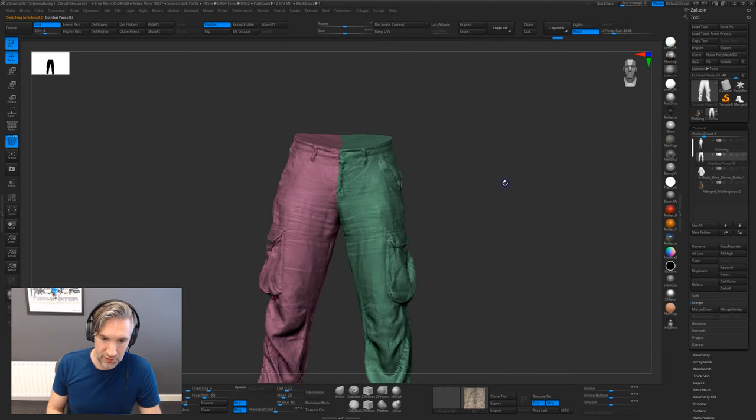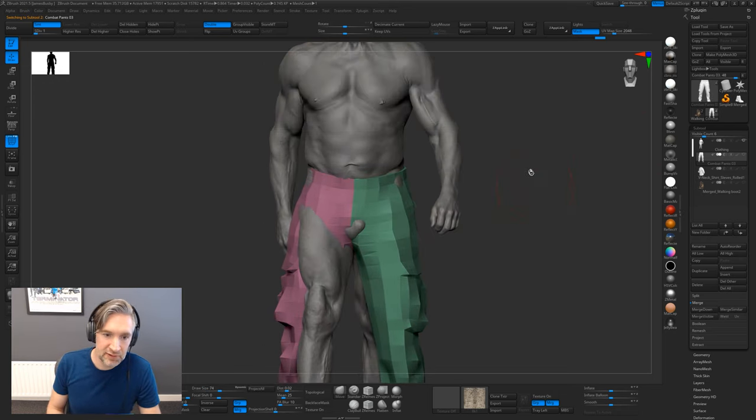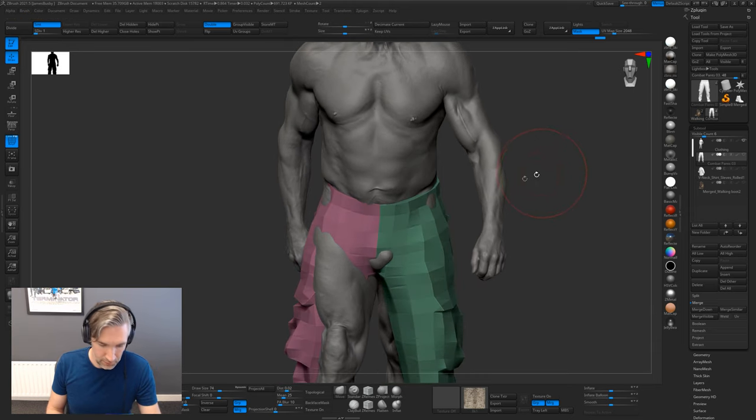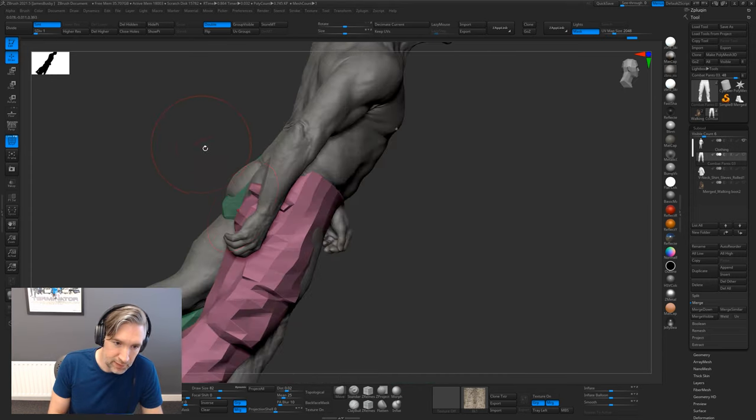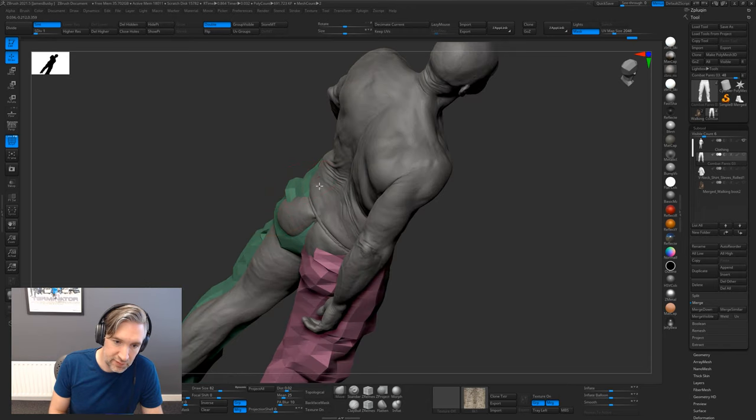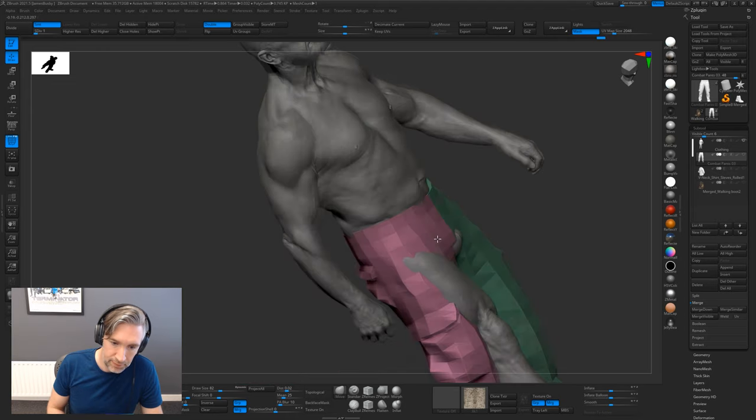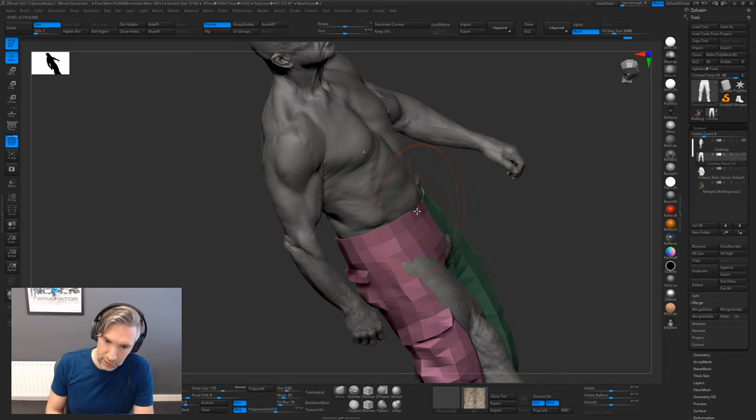So the first thing I'm going to do is drop it down to the lowest subdivision, and just use this low subdivision to push and pull around and get it roughly in the right place. I'll leave the polygroups on. I'm just going to use the move tool to match it up to his waist a bit, because these clothes are obviously scanned on somebody with a different body shape to this guy. So I'm using quite a big brush here. I'm just pulling it around a bit.